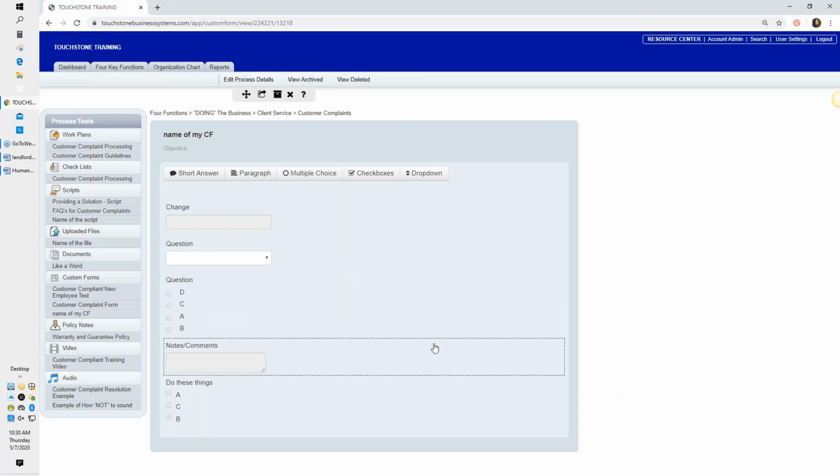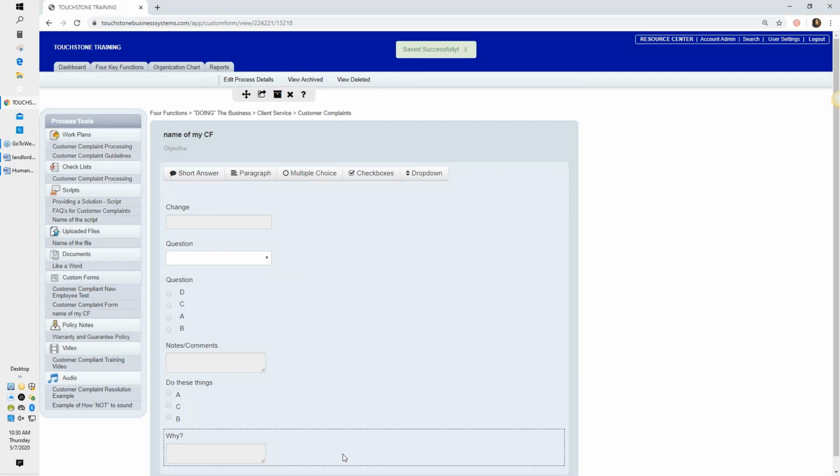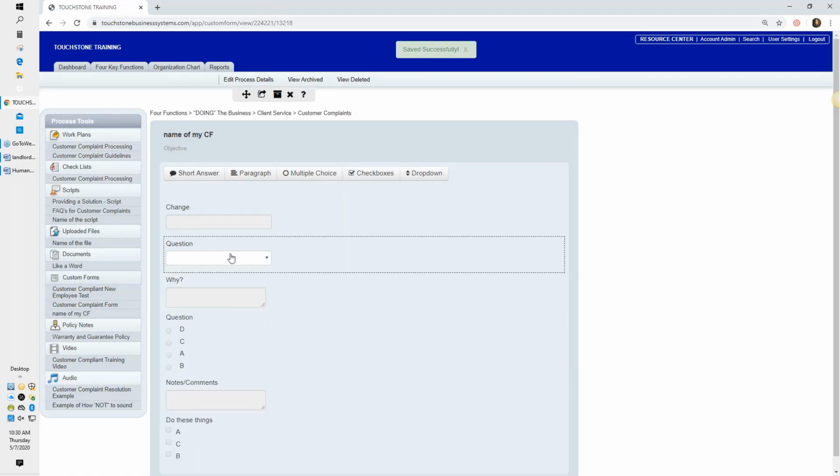Another tip on this is if you ask a question like yes, no, you could also then do a paragraph that says, so why? So, if no, why? And then I save this, and then I just move that underneath the question. So when they do yes, no here, if I say if no, why, then they have a space right here to fill out the why. So that's the functionality of the custom form tool.